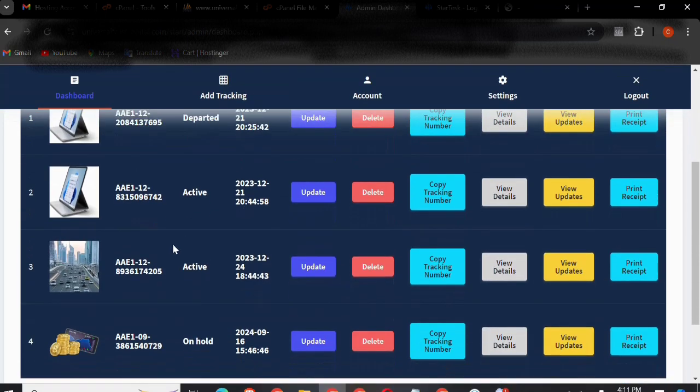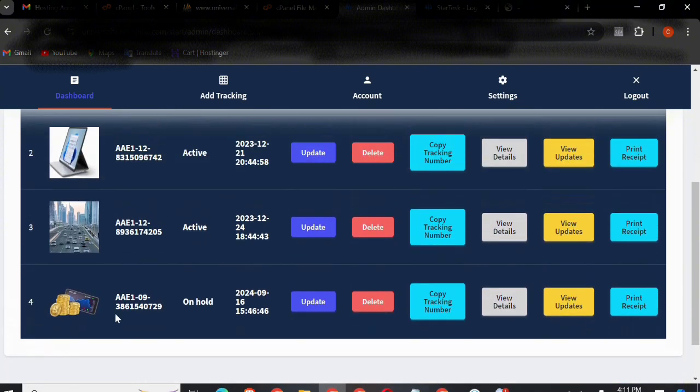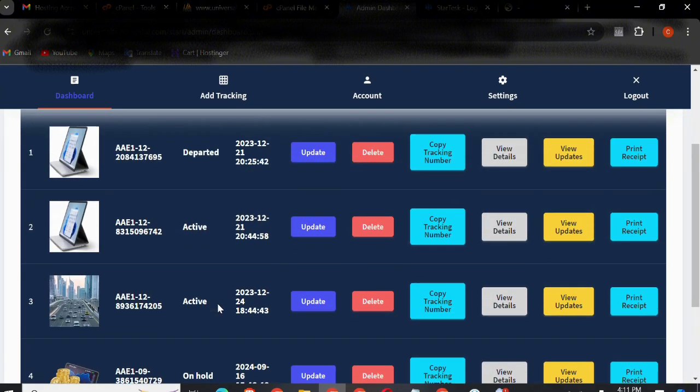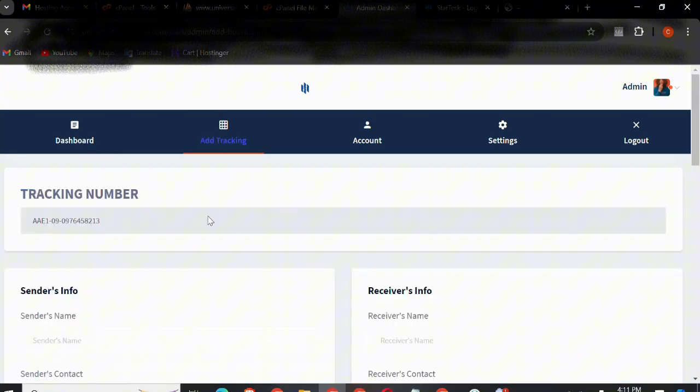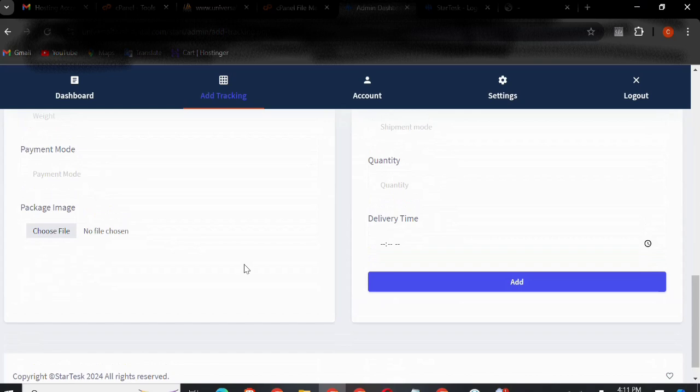So you can see some of the trackings that are already being created. This was the last one that I just tracked, so it says on hold, you understand. So you can just come here and see all the trackings that have been created from the admin. Now let's say you want to create a new tracking, you can just come here and click on add tracking. You can see that it is going to bring out this place.